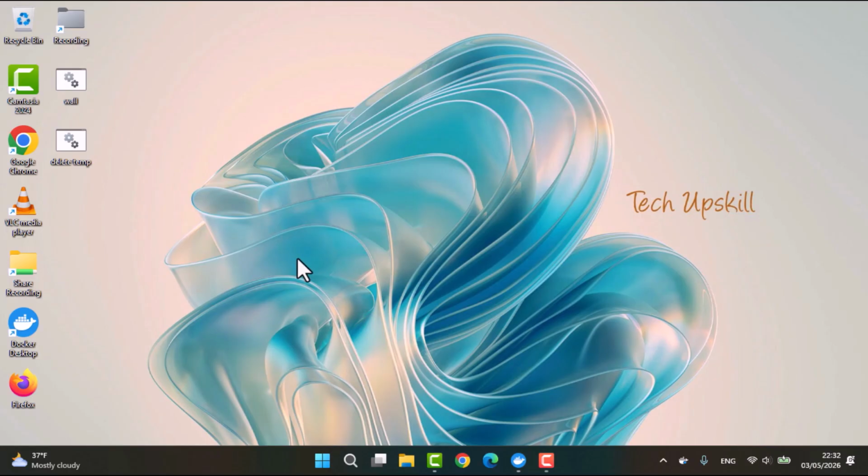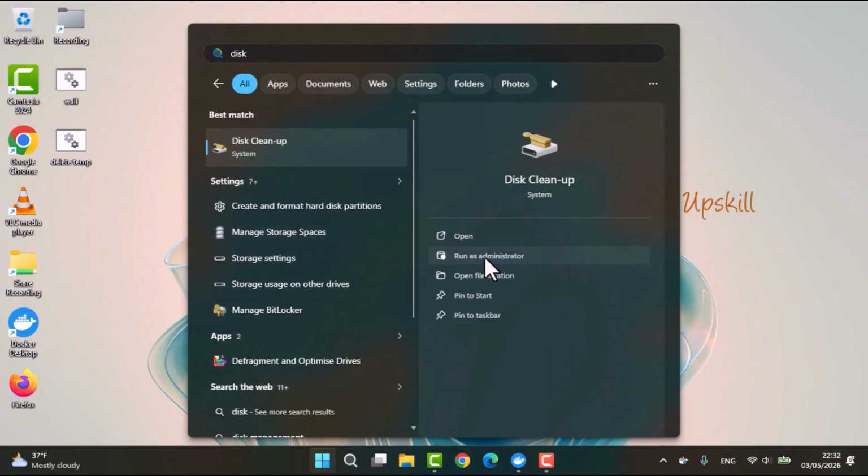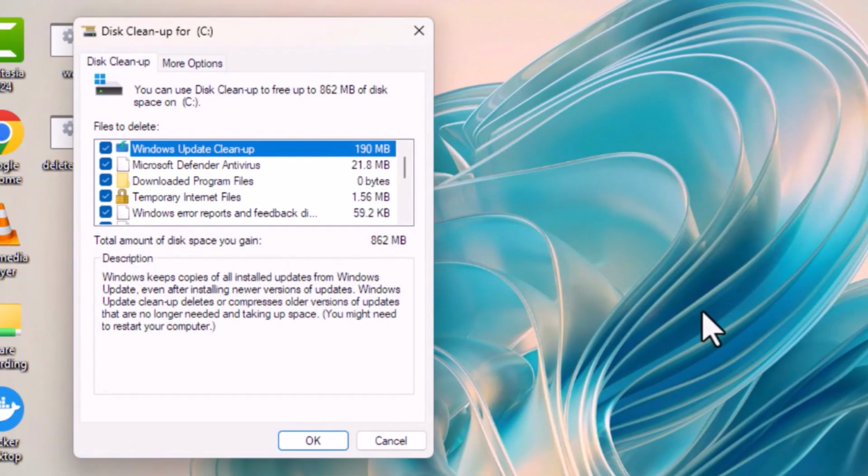To begin, open the Windows search bar and type Disk Cleanup. Select the Disk Cleanup application that appears in the search results. Once the Disk Cleanup window opens, you will see a prompt asking you to select a drive. Click on OK. Next, you will want to select the option to clean up system files.